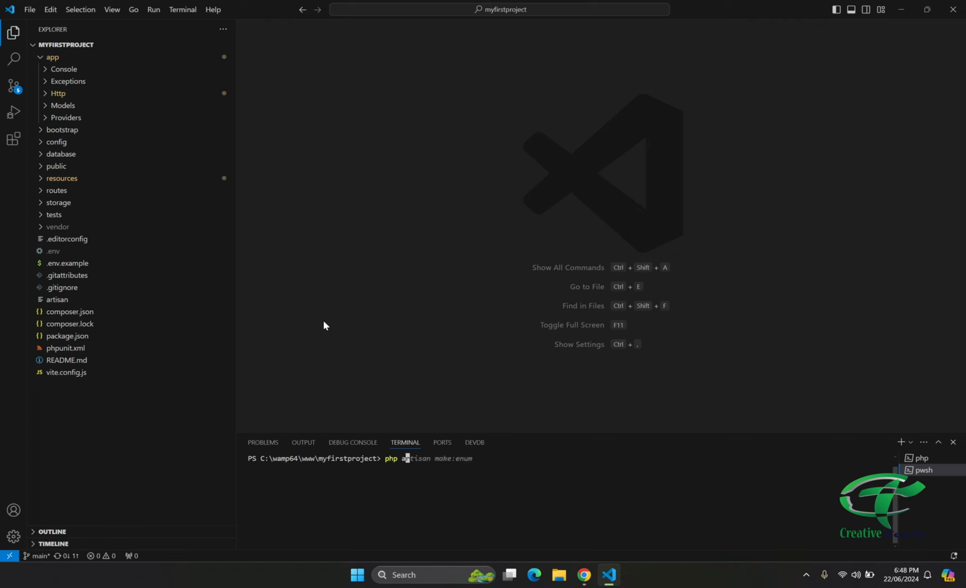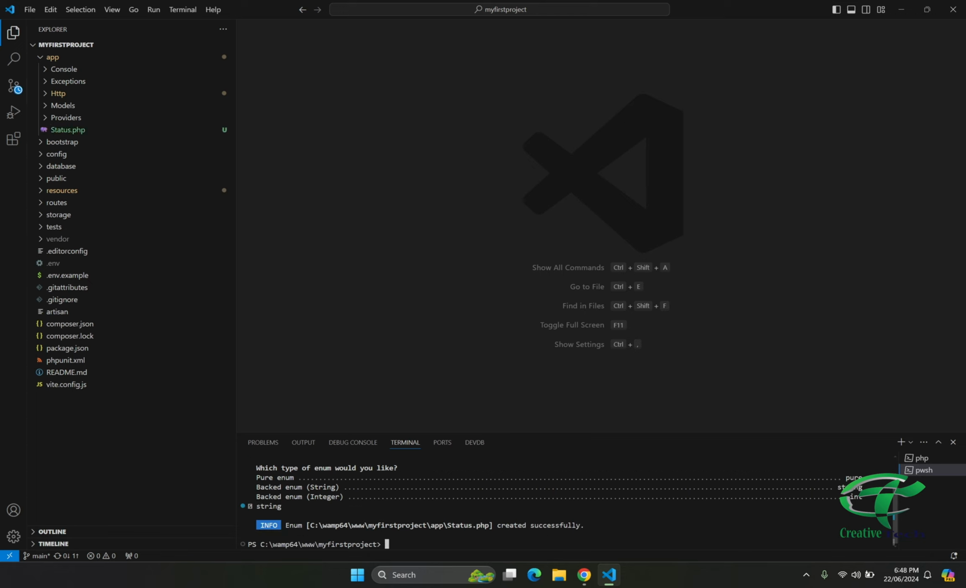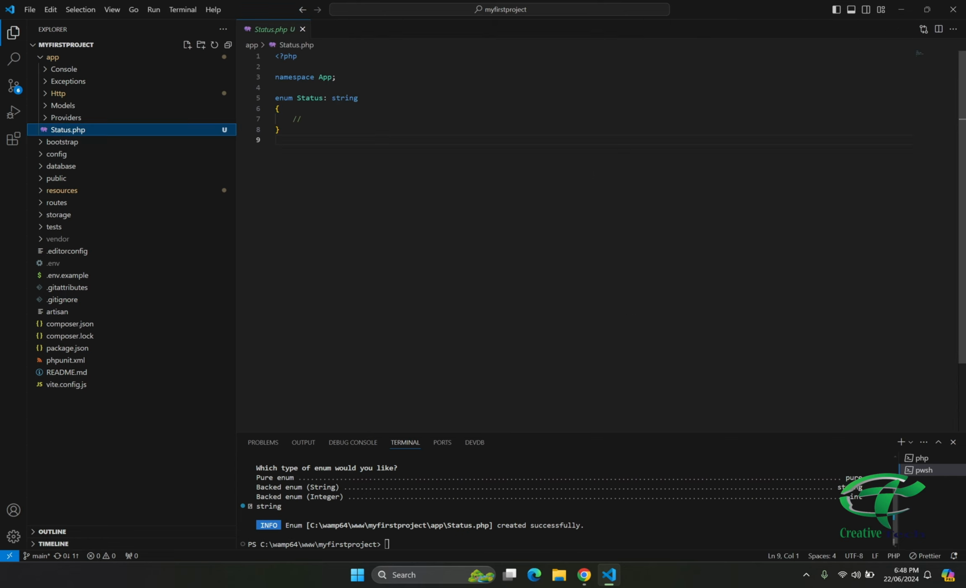So we will write php artisan make:enum, and what should be the name of the enum? That will be Status, the status of the post. And whether it will be integer or string or whatever, I will just write string because our enum will be string. We have created a new Status file here. That is our enum. Now let's define our enum.